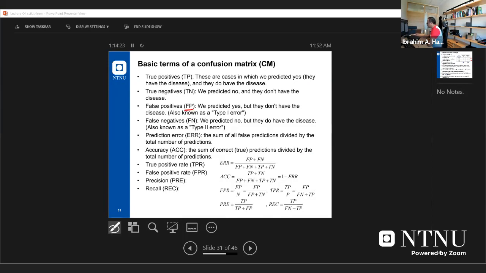False positive, this is a problem. We call it type 1 error. We predict yes, but they don't have the disease. So you have someone who has some mild symptoms of corona, for example, and he wants to take the test. He is negative in reality, but he was classified as positive. We call it false positive. So no harm from this one. Type 1 error is okay.